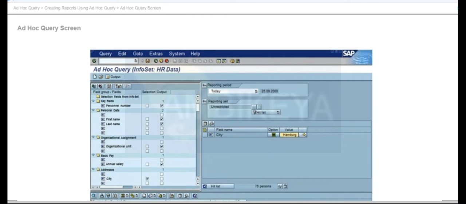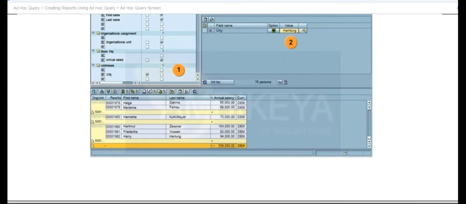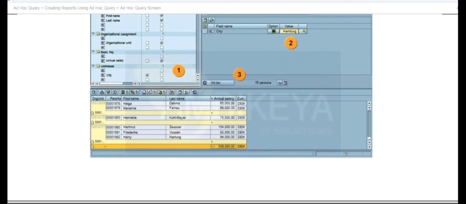When working with Ad Hoc Query, proceed as follows. Select the selection and output fields in the overview tree. Enter a value and choose a selection option if necessary. Execute the selection. The head list is determined by selecting objects that match the selection criteria. Format the output in the output preview. Access the output.